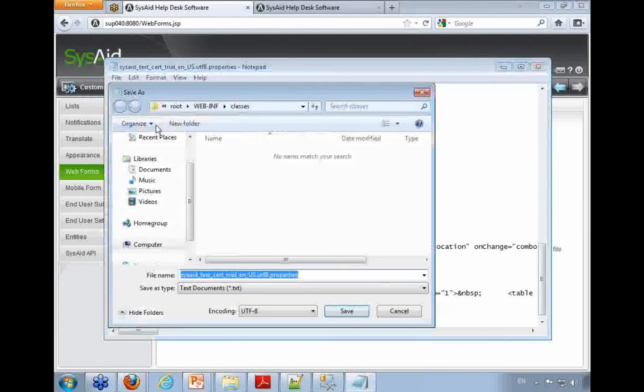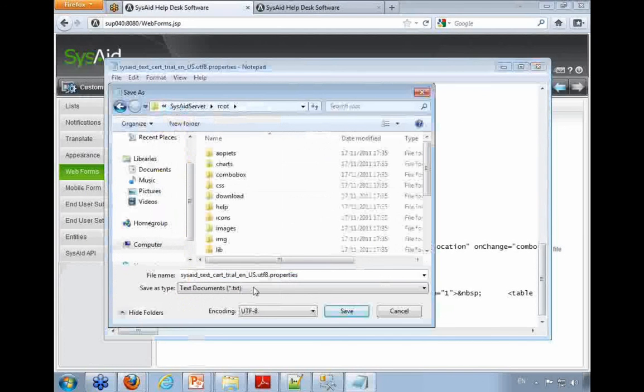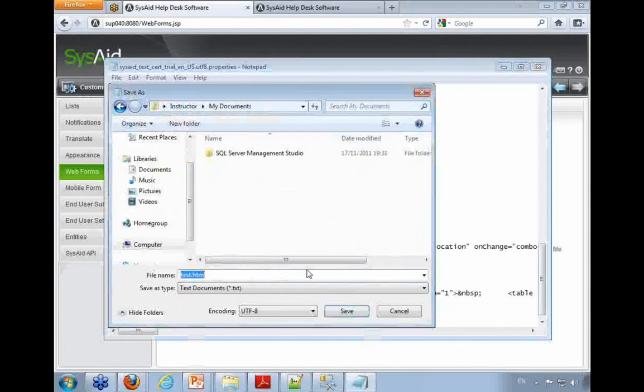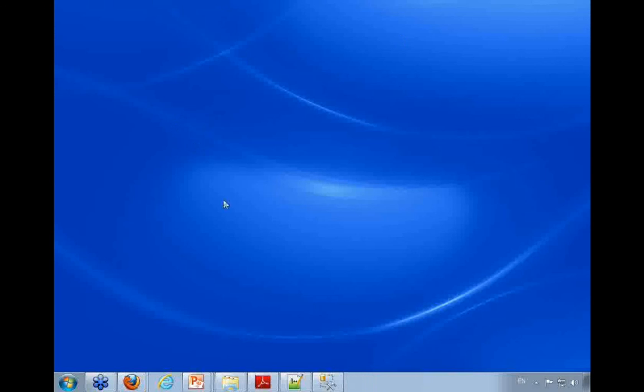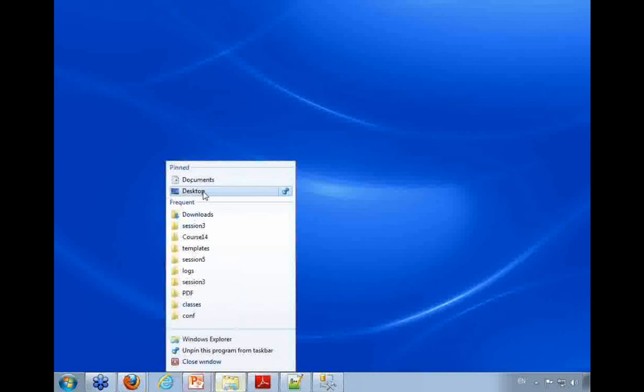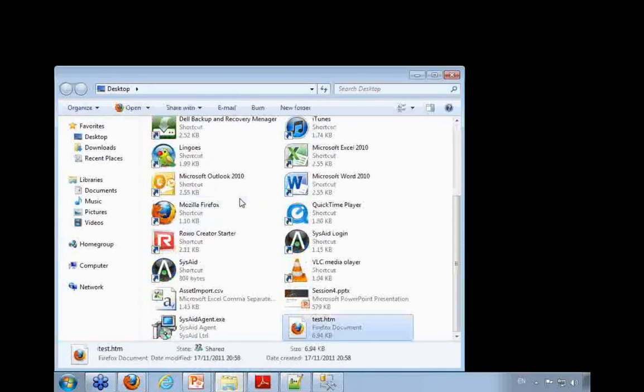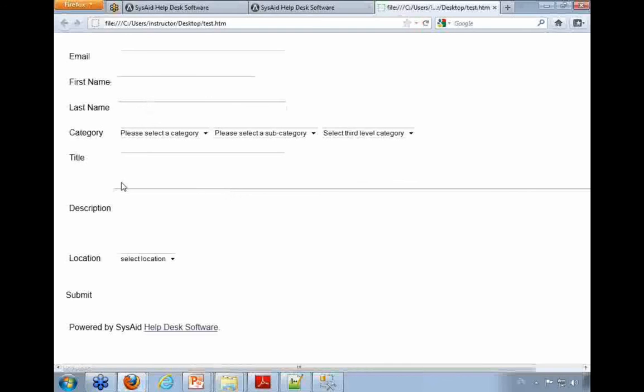So copy that, put it in a text file. I'm going to put that in a new file. I'm going to save it as test.htm. I'm going to do that in program files. I'm going to need to do that on the desktop. And I want you to see what happens when I open it.